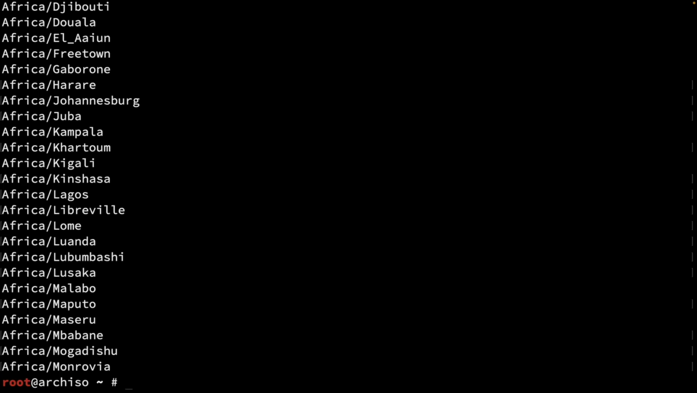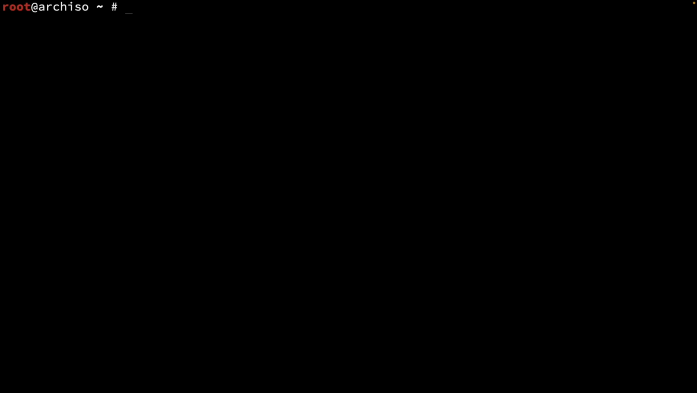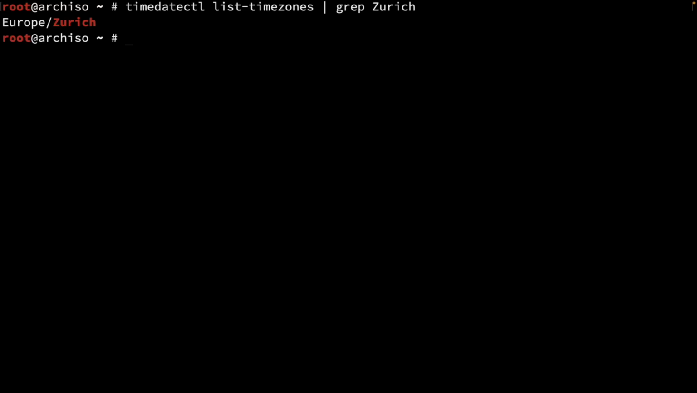We are going to use the same idea we used with localectl. We are going to use the output of this command and pipe it into the grep utility, and ask grep to search for a string. In my country there is only one time zone, which corresponds to Zurich. That's the only city we have that corresponds to the time zone. Then we can hit enter and you can see it's finding the time zone for me.